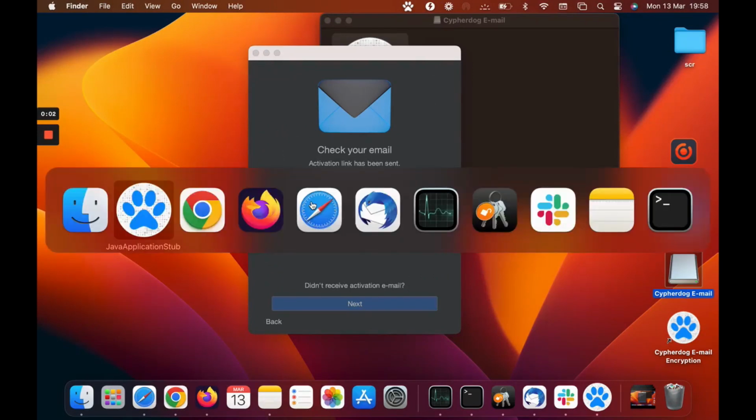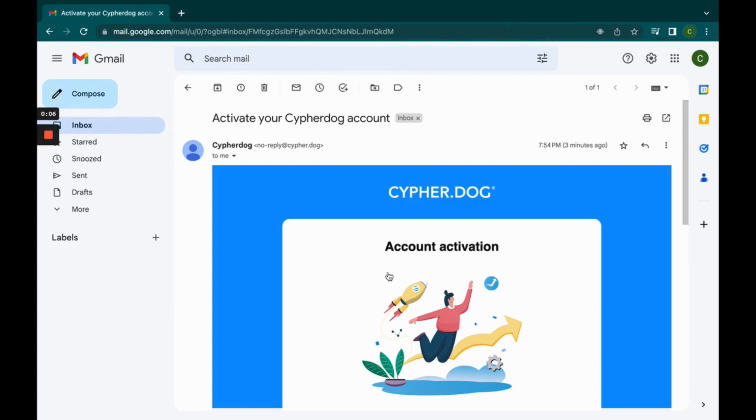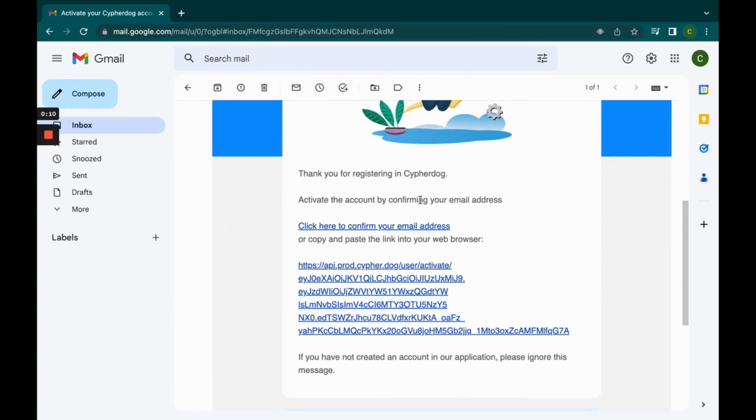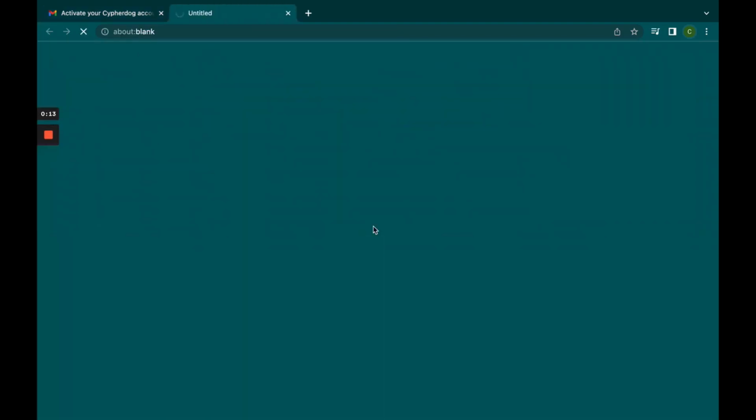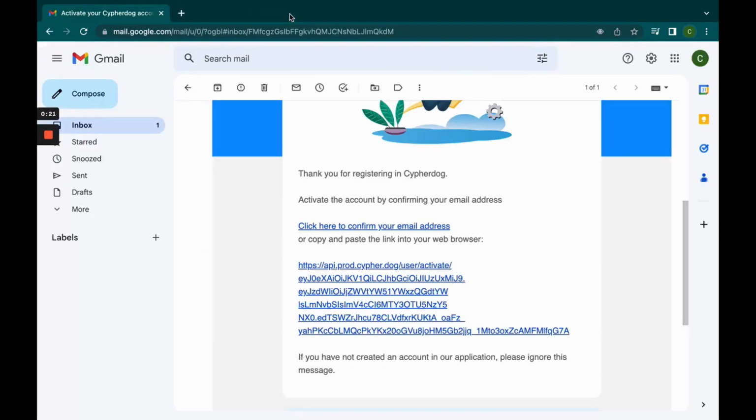Okay, so here we are. I'm going to head to my emails now. So let's go ahead and do that. So I'm in my Gmail. As you see, I received an email that says activate your Cypherdog account. So you need to scroll down. And where it says click here to confirm your email address, click on that. It will bring up a page now to say, there you go, your account has been activated. So you know it's been activated if that screen comes up.